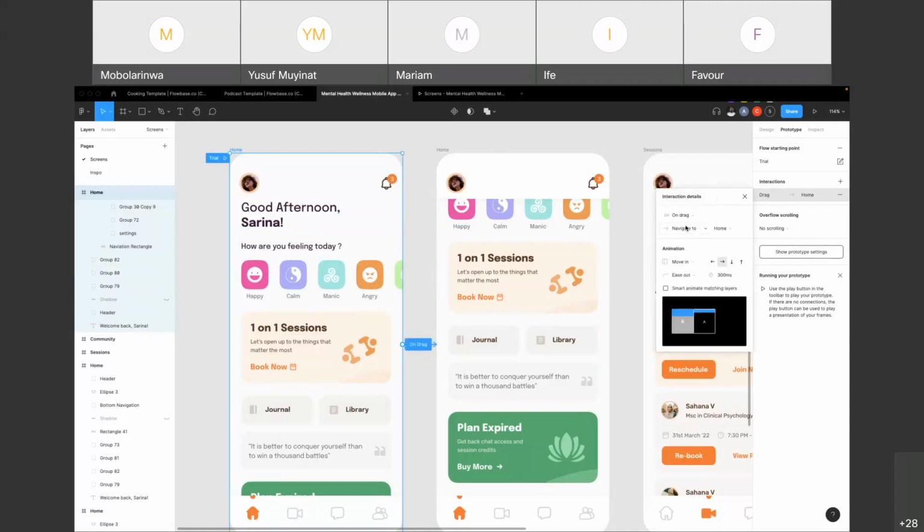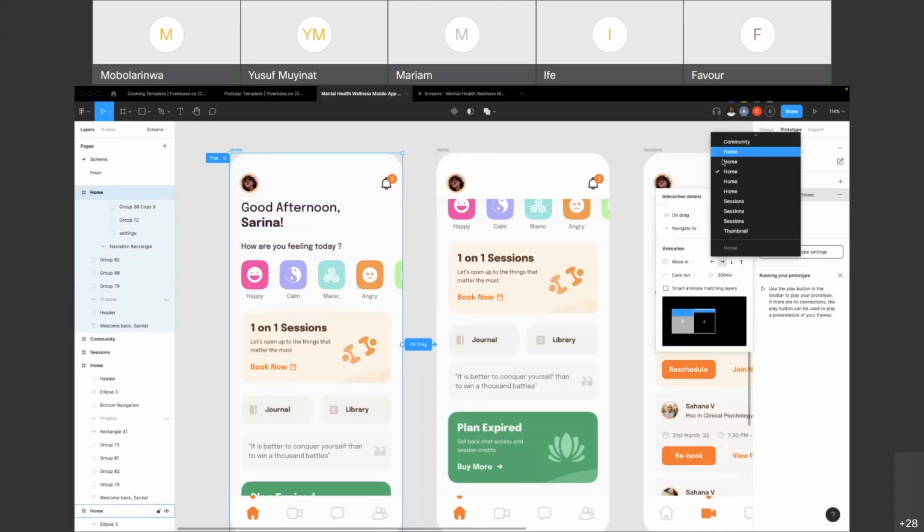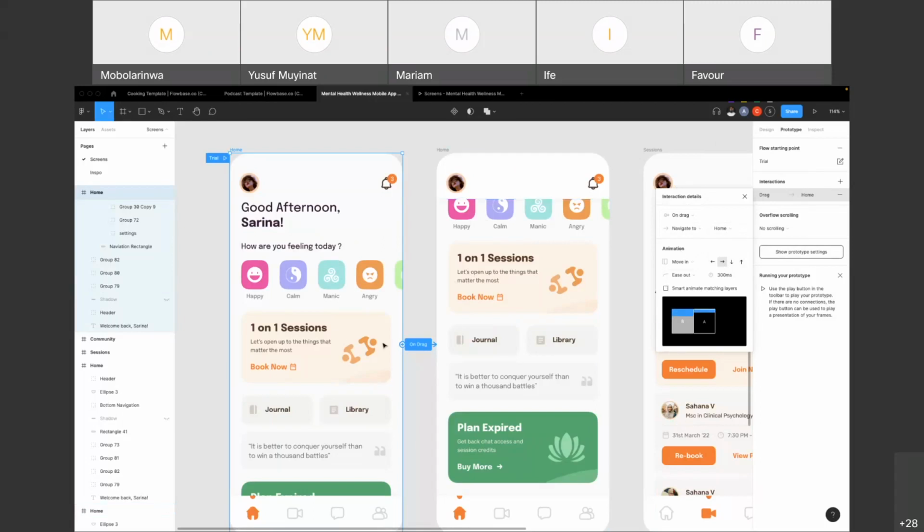When I click on drag, you can see it's telling me that it's only until I drag that it actually moves to this. So it tells me on drag, what should happen? Navigate to, open overlay, swap overlay, close overlay, back, scroll to, open link. Basically, these are what should happen. So I'm choosing navigate to, then I'm choosing the home page, which is this particular one. This is for you to choose which screen it is going to, but because I have already dragged it here, it has done that automatically. So we have the animation here.